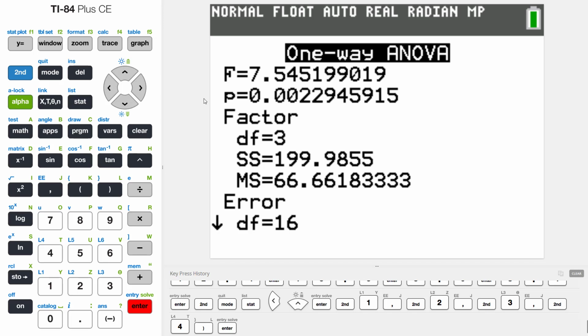Now, with regard to what we see here, I'm looking at that p-value, and I can see that it is a very small p-value. It is actually less than the level of significance that's presented in the problem. So we're going to be rejecting the null. And when we reject a null, as we were saying, that means that we need a post-hoc test. So we need to run Tukey's test.